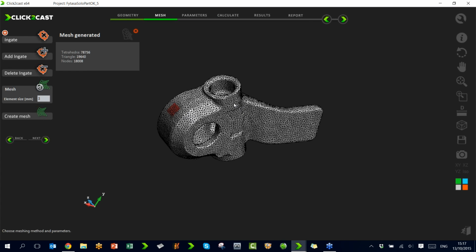So depending on whether we want a fast simulation, we can use a mesh with a low quality using a big element size. Or if we want to increase the accuracy of the simulation, we can reduce the element size of the mesh. It depends on what we want. If we want a fast simulation, we can do it with a big size, and if we want a more accurate simulation, we can use a small element size.